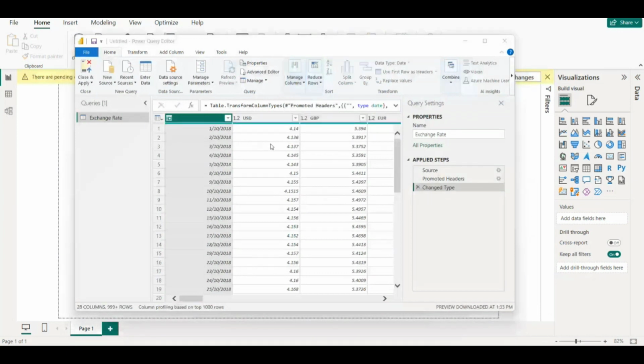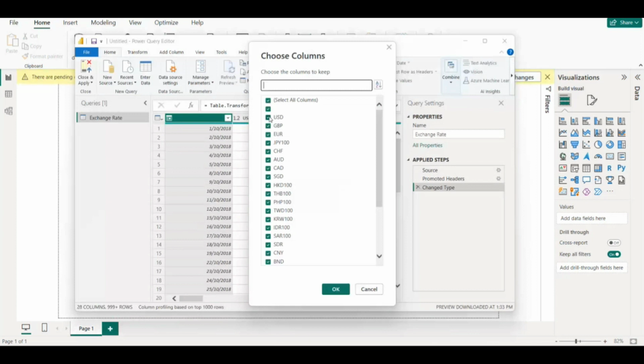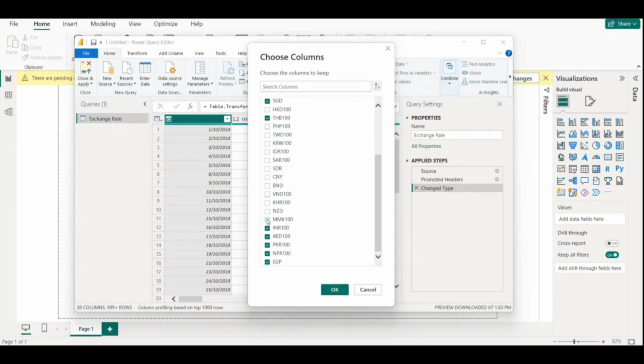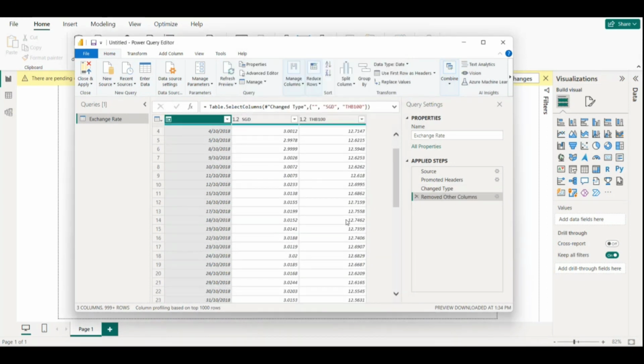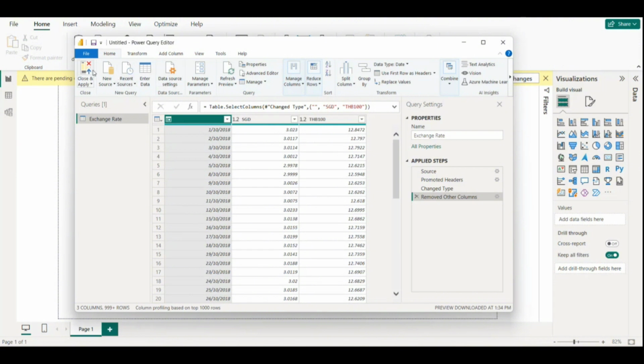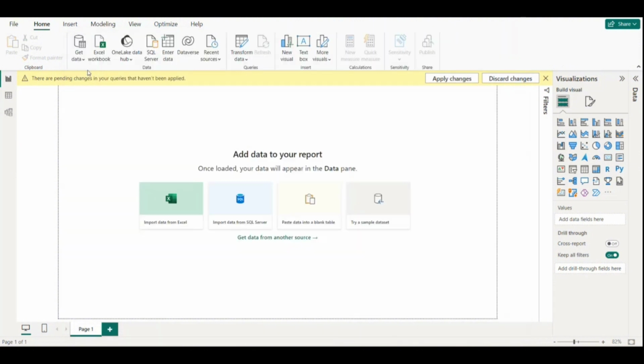Here our group chose to analyze Singapore dollar and Thai baht. So we keep the Singapore dollar and Thai baht, then we deselect the other currencies. After deselecting every currency, you can close and apply to your Power BI.